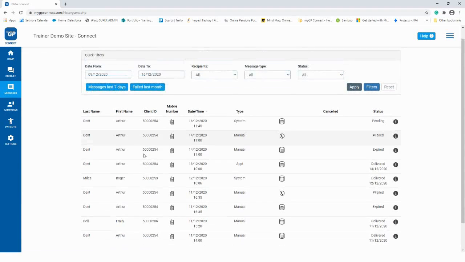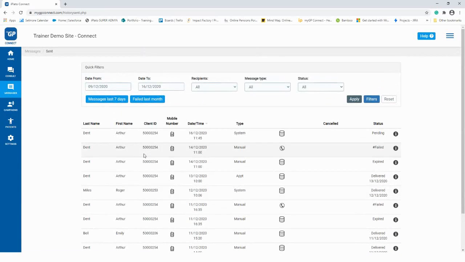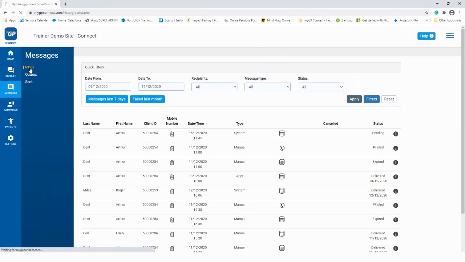So there's some other examples of sent messages here from our system. But once the message has gone, it will end up in here for you. Any responses that you get, you will find those in the inbox. So if I go into inbox here, we can see a number of different messages that we'll be able to have a look at. It's just taking a moment for it to load for me here.